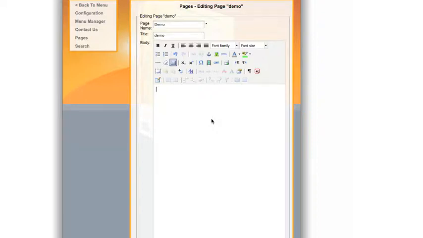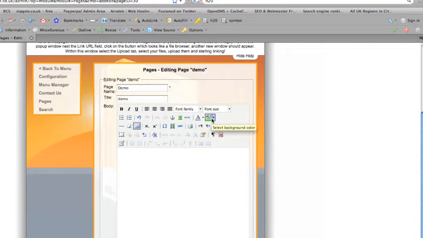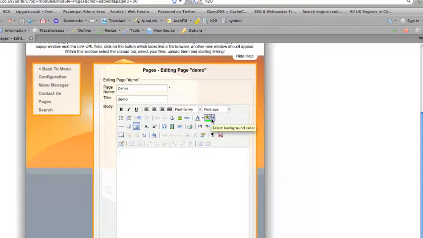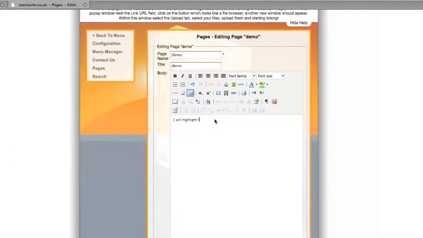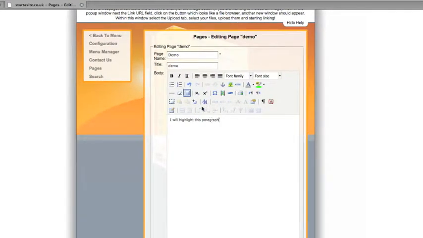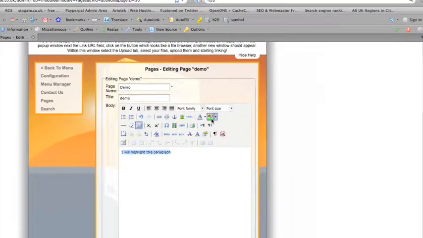So the screencast, just to pick up from where we left off on the icons. So first of all is this icon here, which is the select background color icon. Now it's more of a highlight than a background color. I'll show you what I mean. So I will highlight this paragraph.